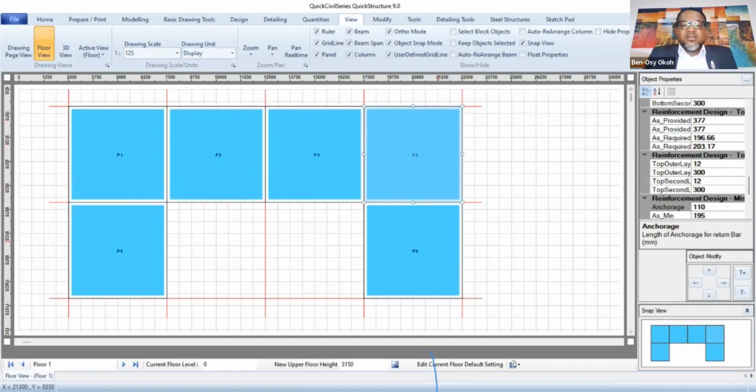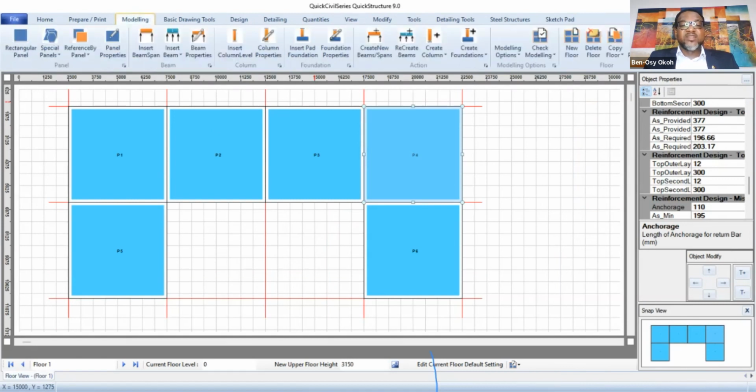Assuming this is my model, what I have modeled, and I want to design this. I have finished my modeling. I want to design. It's just very simple. I come here and I create my beam, view, beam, and span.